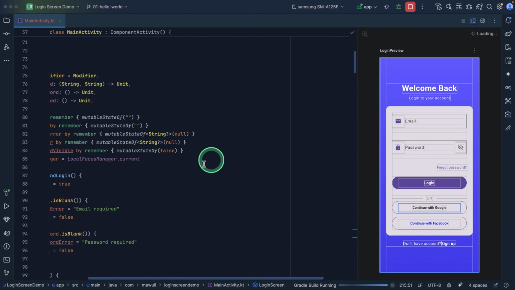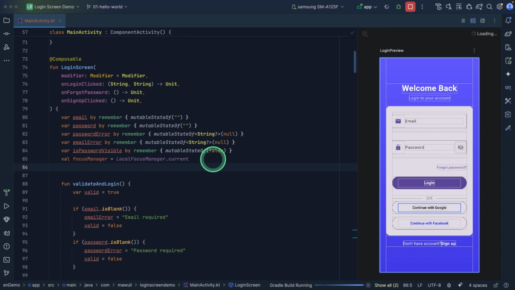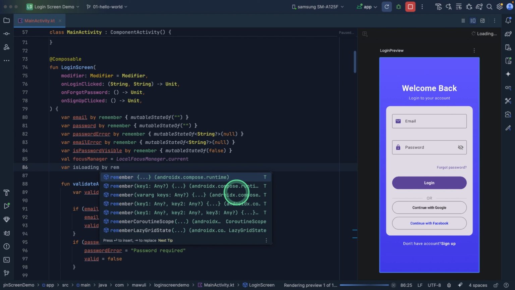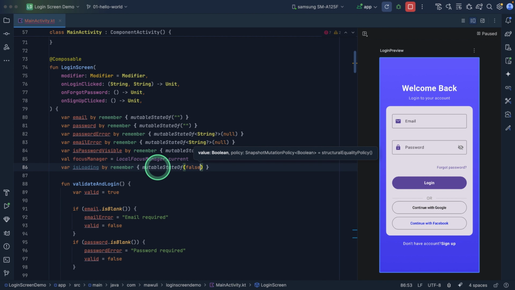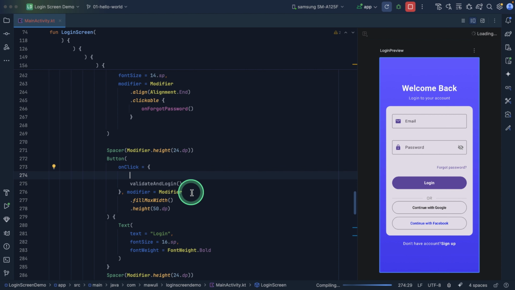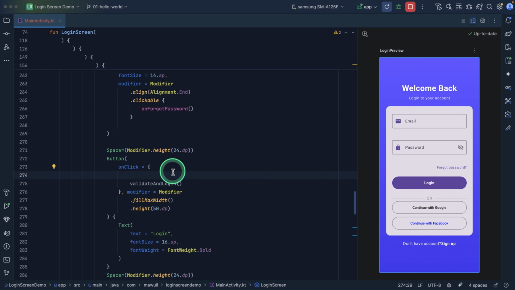The first thing is you create a variable to track the login process. You call it isLoading. From the start, we set isLoading to false. Inside our login button, when we call the validate and login method, we have to update isLoading to true.